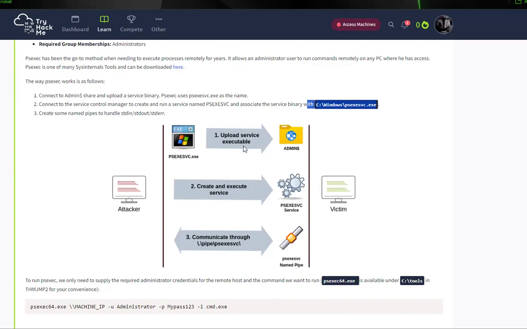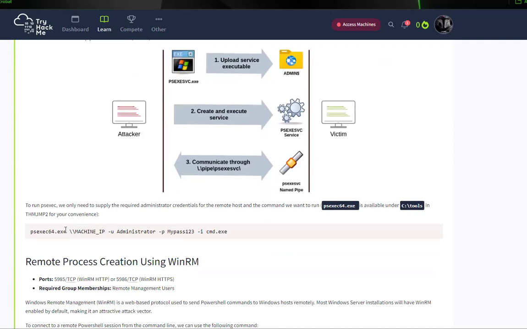So upload service executable, right? And it's going to do that via the admin share, and then create executable service. So then it's going to create that service, and then you're going to be able to perform your commands through that pipe. So to run PsExec, we only need to supply the administrator credentials for the remote host and the command we want to run. And so it looks like they have it.